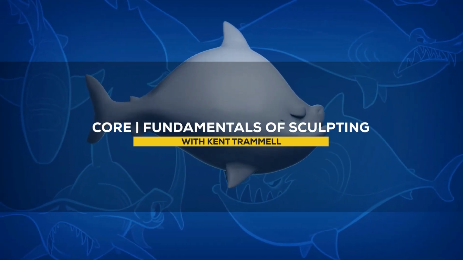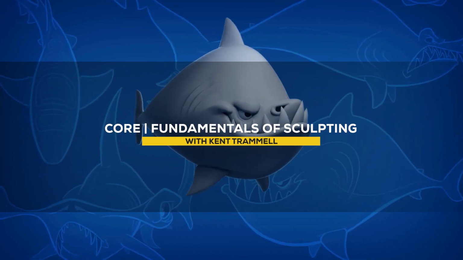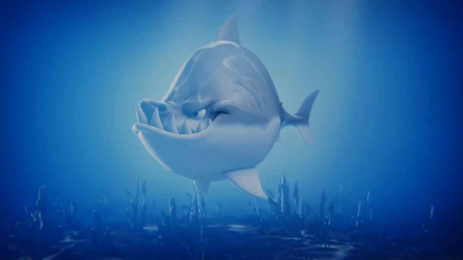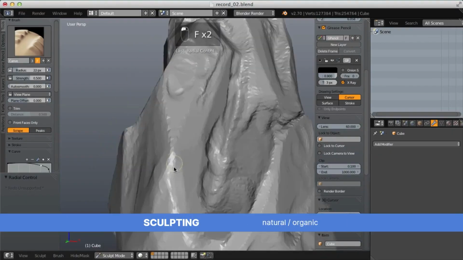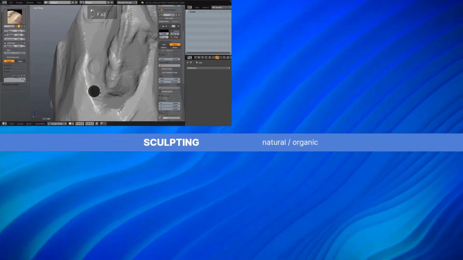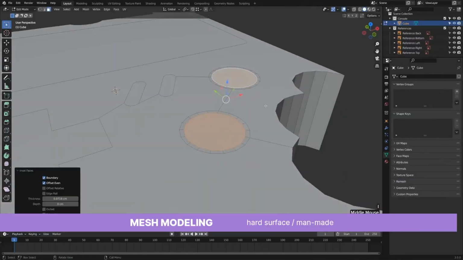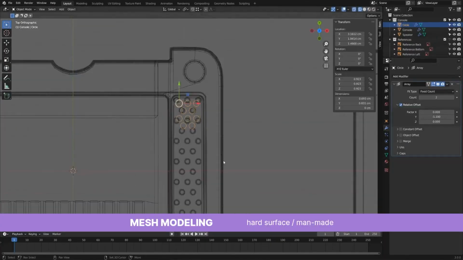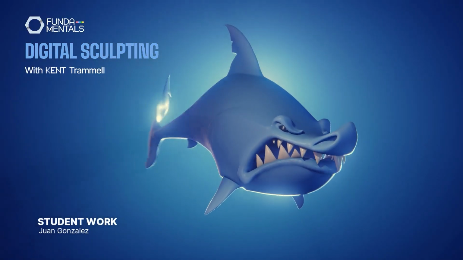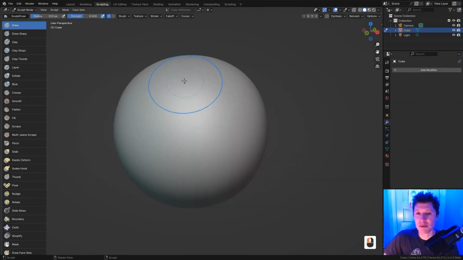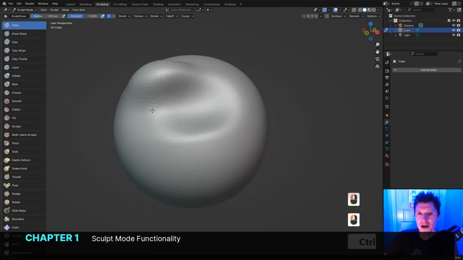Next up is a very interesting one, Fundamentals of Sculpting, with the instructor Kent Trammell, who is famous in the Blender community, and he will introduce you to a more intuitive and artistic approach to 3D modeling using Blender sculpting tools. Unlike mesh modeling, which can feel more technical, sculpting is like working with digital clay, allowing you to form shapes with more creative freedom.